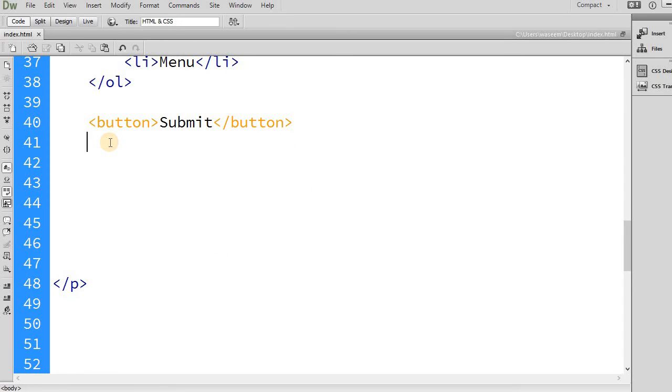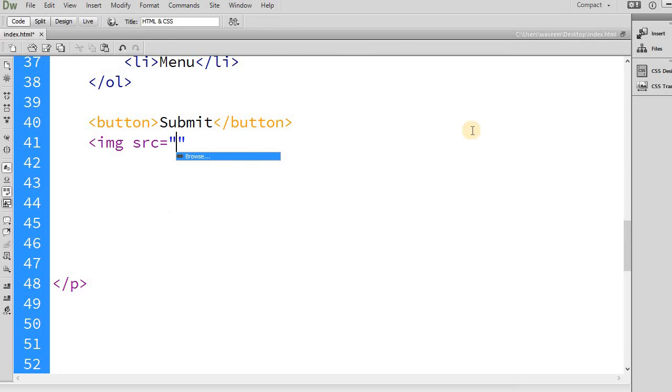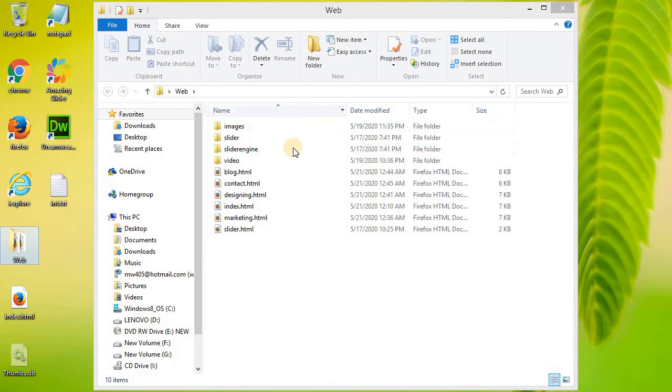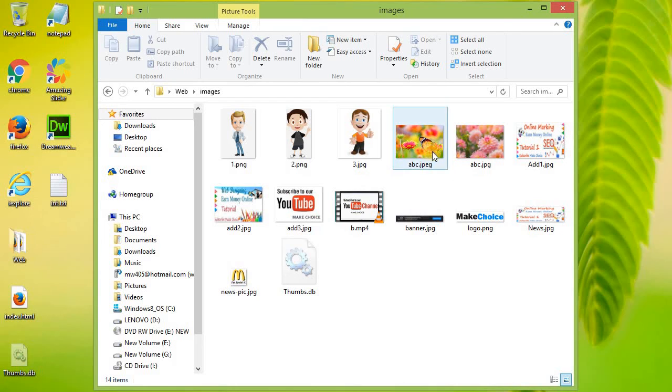To show the image, what you will do, you can write here the image tag, right? The image tag has no closing tag. Now, from where you want to get the image, you will write here the source file, right? And in my case, let me show you, we do not have any image here. So what I will do is I will copy some image from anywhere.